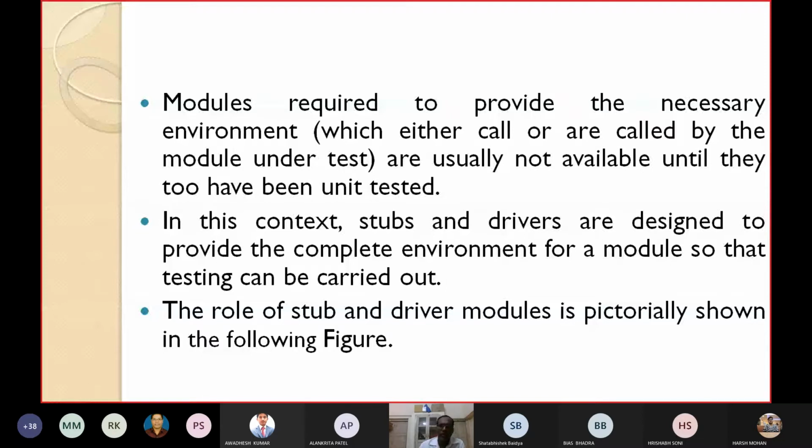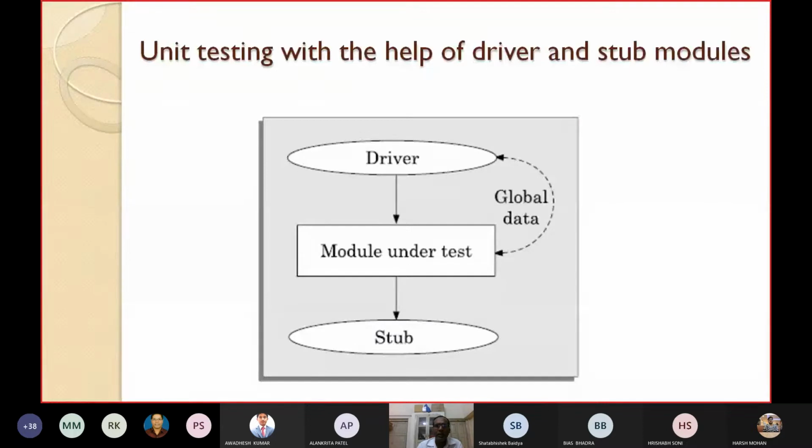The role of stub and driver is pictorially shown in the following picture. Let's see how the stubs and drivers are developed. See, this is our module under test. Now suppose the module under test is called by some other module, say A, and module A is not ready. For that, what do I have to develop? I have to develop a dummy module, which I will call a driver. This dummy module will perform only some of the principal, important activities, coded a little bit, not the full module. From that we can call the module under test.